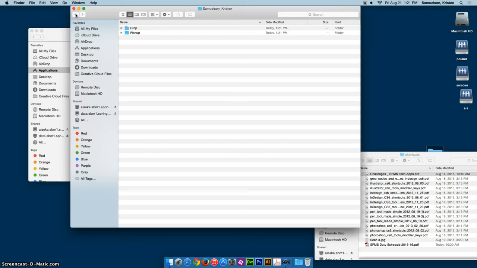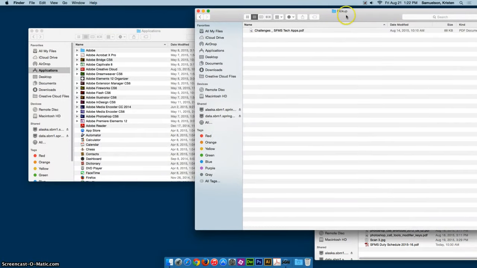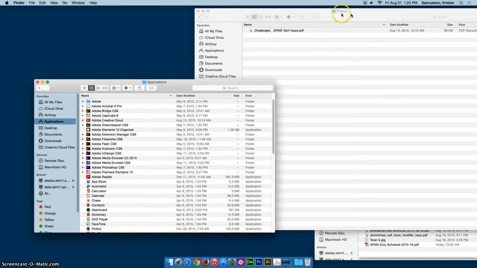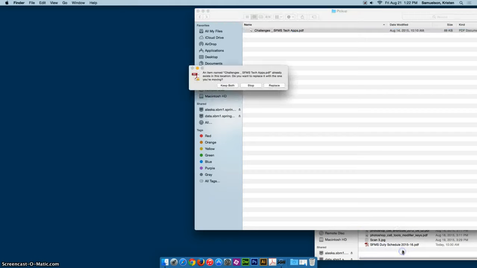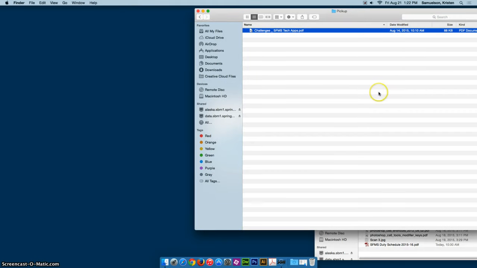Now, while you're in the drop, we'll go ahead and back out of it. And you'll see the little arrow here to back out, and we can go look at Pickup. In Pickup, I've put a PDF file. It says Challenges, and this is where I sometimes leave files for you to use with your assignments. So what you would do then is have a folder open for Pickup, and then you would find your folder on the server, okay, and you would simply drag it into that folder, and then it's there.